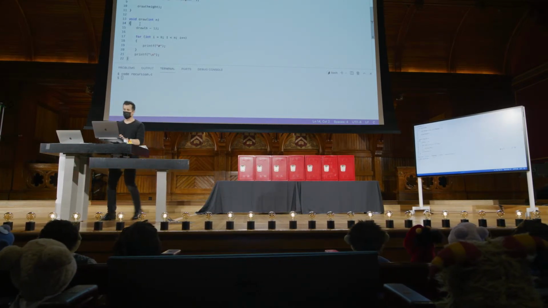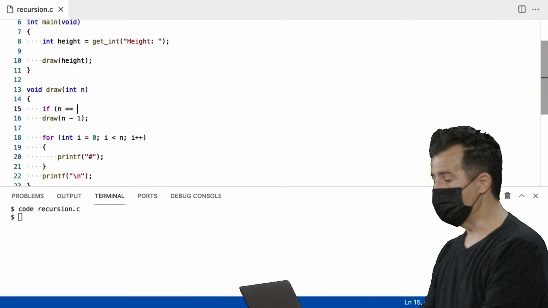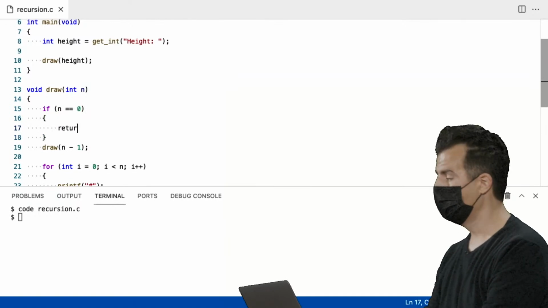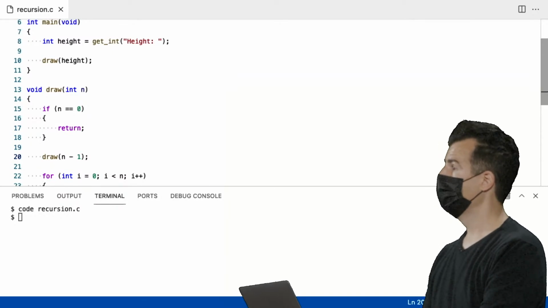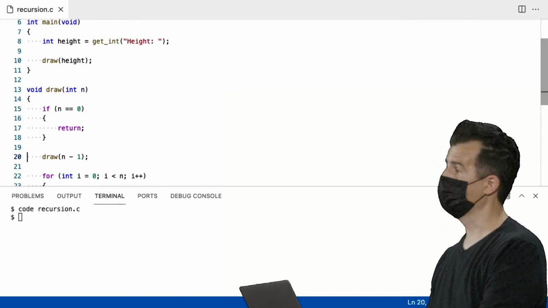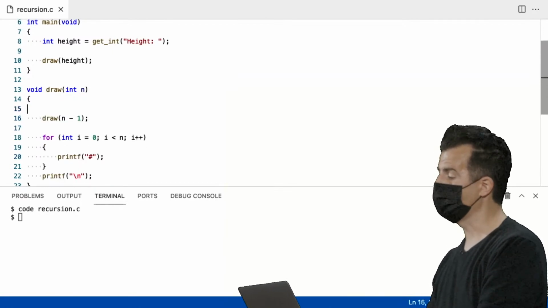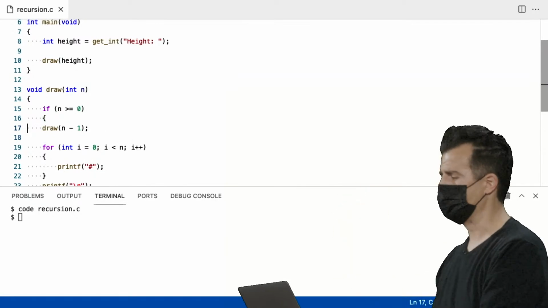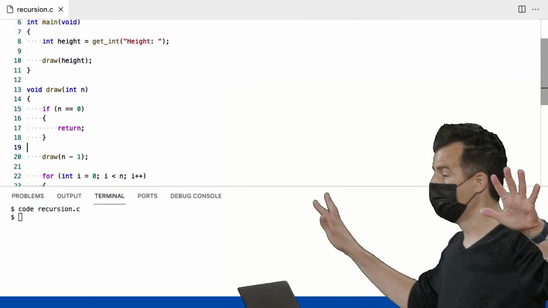So maybe what I should do is this. If n equals 0, there's really nothing to draw. So I'm just going to go ahead and return like this. Otherwise, I'm going to go ahead and draw n minus 1 rows, and then one more row. And I could express this differently. I could do something like this, which would be equivalent. I could say something like, if n is greater than or equal to 0, then go ahead and draw the row. But I like it this way first. For now, I'm going to go with the original way, just to ask a simple question and then bail out of the function if n equals 0.